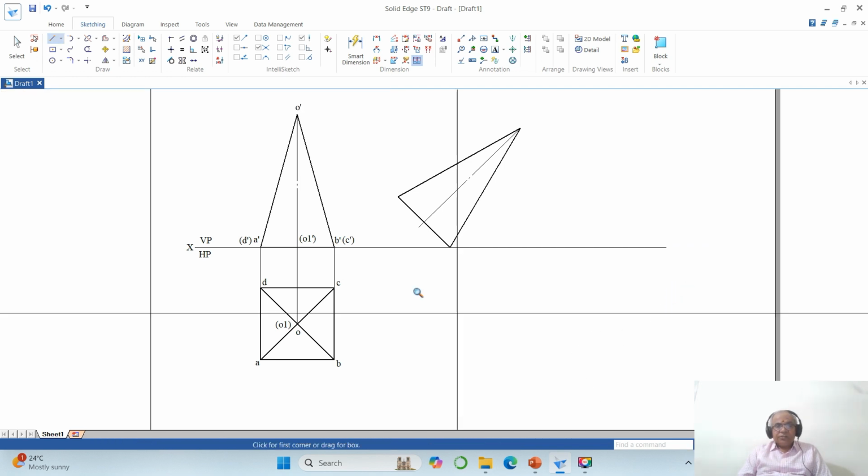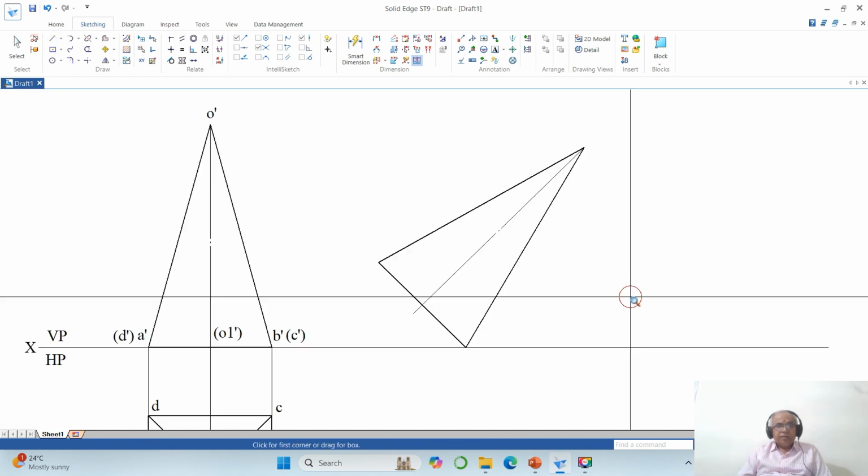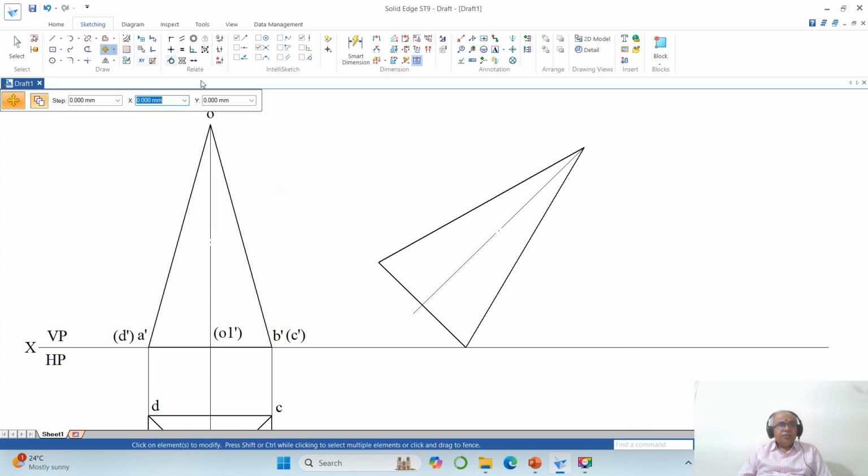Now we go for zoom window. Now again come down to move, enable copy, you select this O dash and take it to this. Similarly B dash, and you take it to this. Come down to C dash. Okay, then you take O1 dash, then you take A dash, then you take D dash.